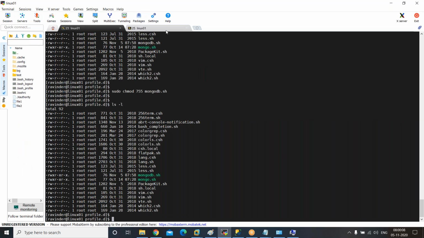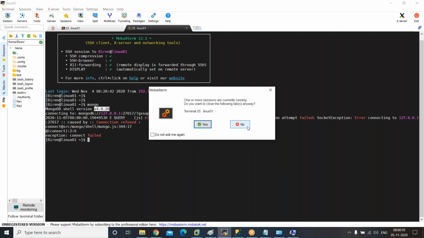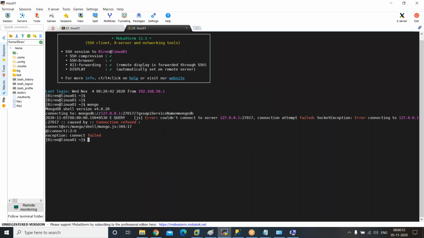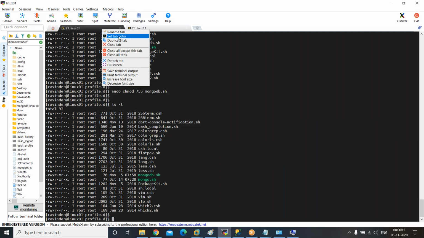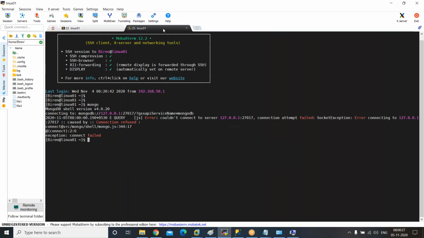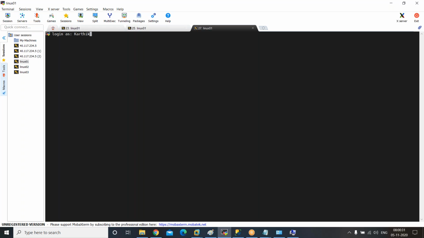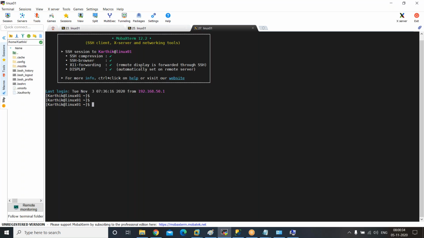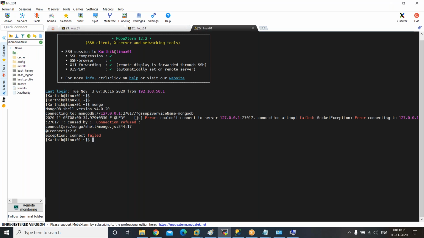Let me make it the other way around. See, Biren also doing it. I'll connect with the Karthik also. We created Karthik user also, right? Karthik. Is it a capital? It is a capital, it seems. Just try to follow. So simple it is. Nothing complex. Right. Karthik is also calling Mongo. It is calling the Mongo.